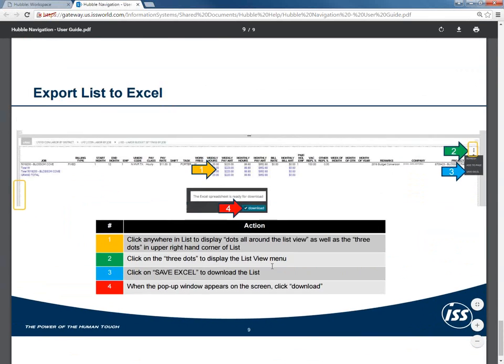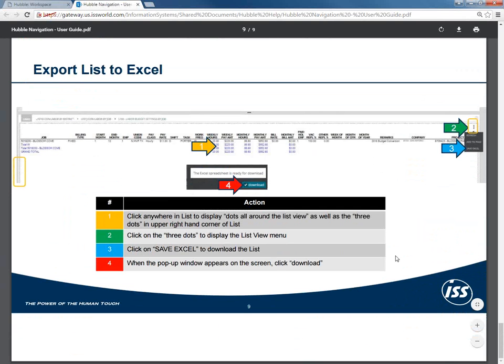I'll also show you this export functionality where you can go into Excel, click anywhere on the list. This will activate arrow number 2 where you see 3 dots and have the ability to hit a drop-down arrow, a drop-down menu, and that list view menu is going to provide you an option to save to Excel. Saving to Excel allows you to take your data and move it over into an Excel format.